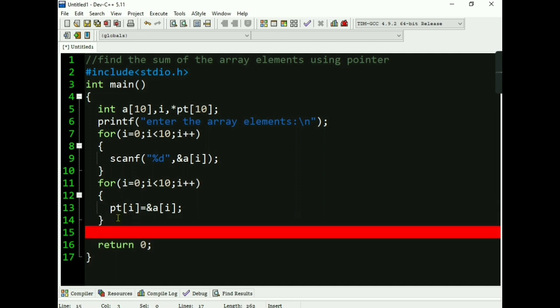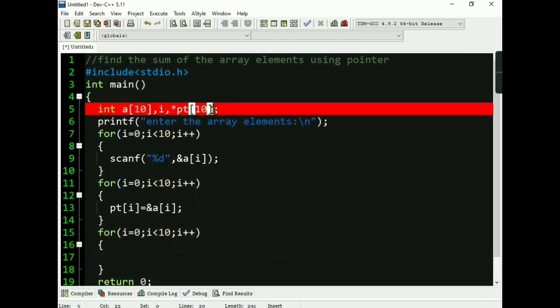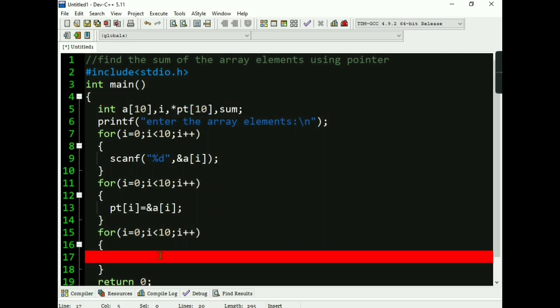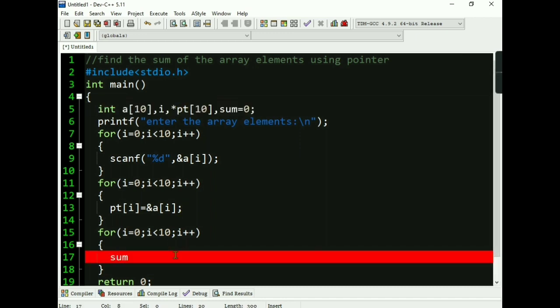So now our job is to find the sum. Again we will use a for loop. i equals 0, i less than 10, i plus plus. Here we will find the sum, yes. For that we will require a variable sum. We will initialize this sum also, sum equals 0, and here we will do sum equals sum plus asterisk pt[i].